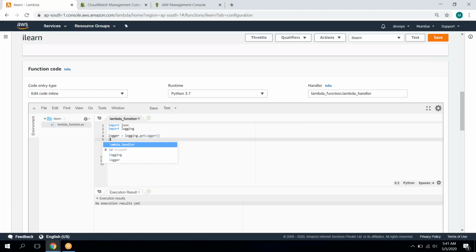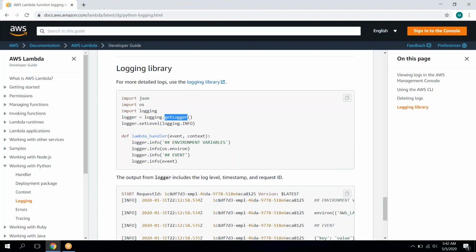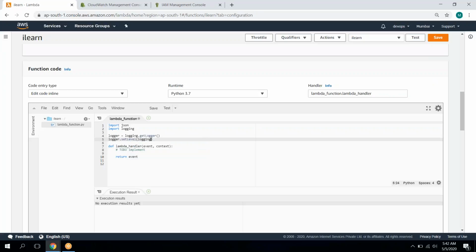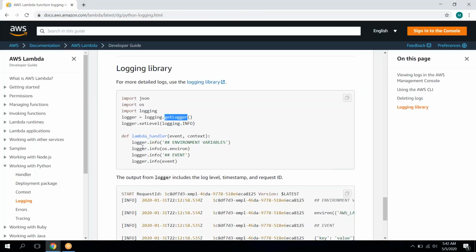And we need to say logger.setLevel. We want to get the info level. You can also say debug. So here you can say logging.INFO, right? So this is one thing. Now in your code, you can use this object. Let's see how we can do this.